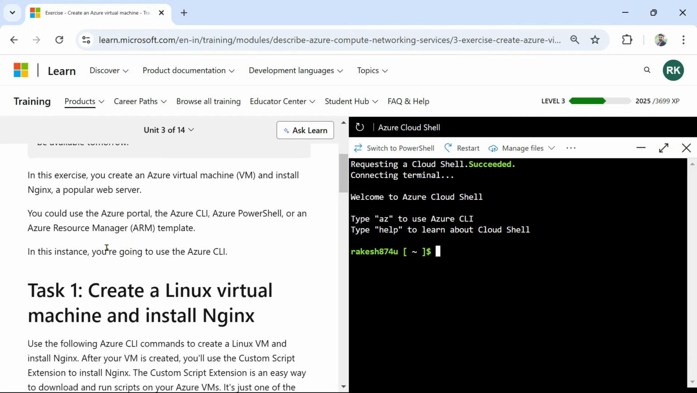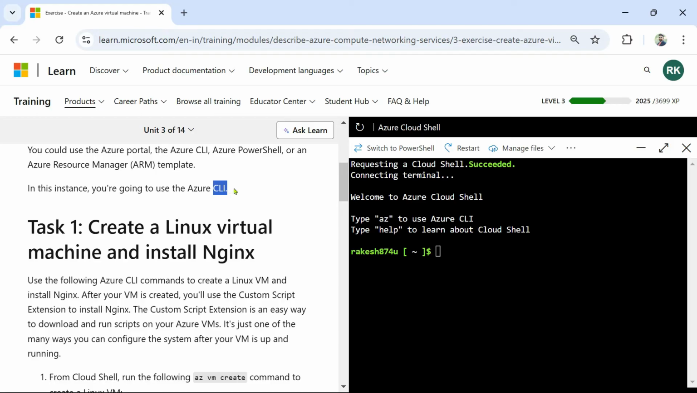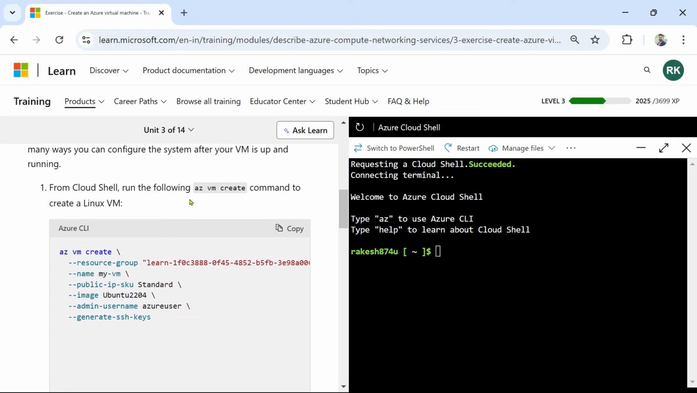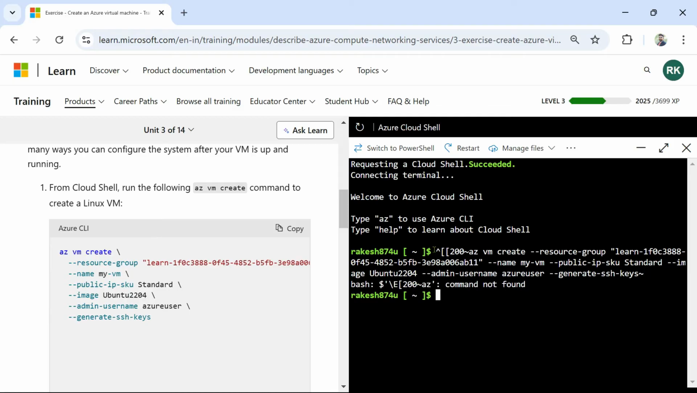Now look at it. Let's go through this once again. In this exercise, you create an Azure virtual machine and install nginx, a popular web server. We saw it last time. In this instance, you are going to use the Azure command line interface. We'll create the VM not from the portal.azure.com, rather using a command line interface. We are going to create it. Now for this, the very first command that I have to copy is this. So let me copy this and simply paste it here. And to paste, you have to use Shift and Insert and hit Enter.